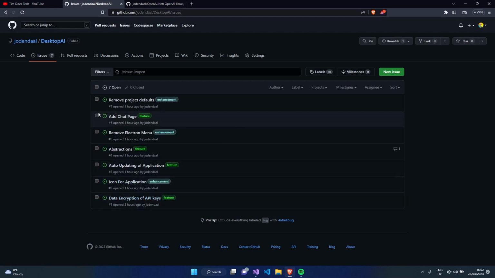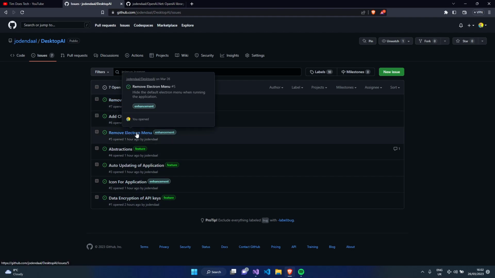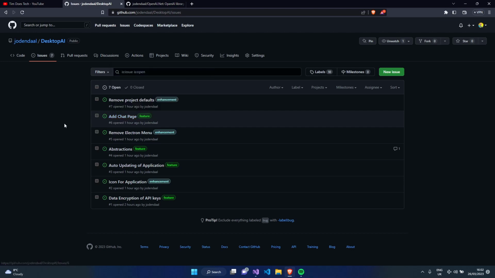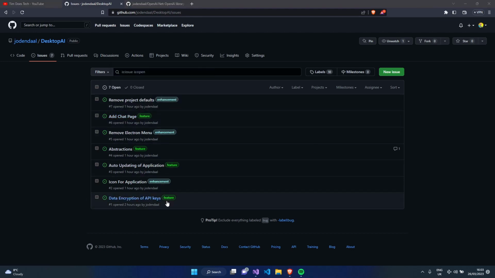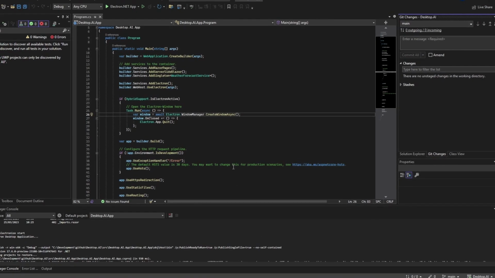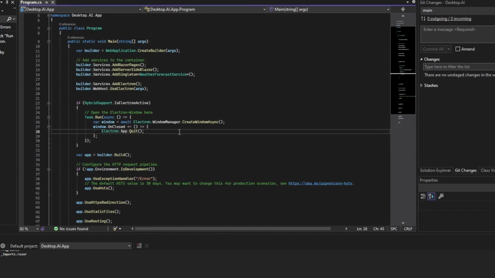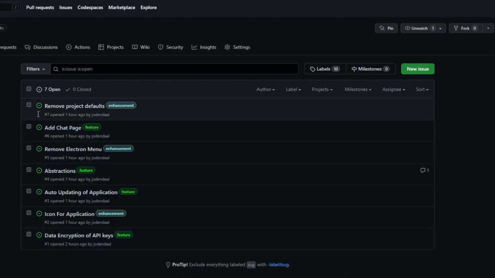So I think for now, if we dive in, what we're going to tackle first is just removing all the project defaults, removing the Electron menu, and then we'll move on to adding the chat page. So if we jump into Visual Studio, let's make a start on the first item, which was removing all the project defaults.